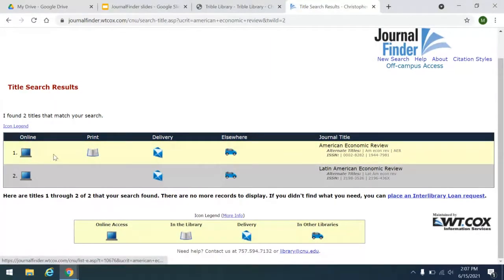And then we have additional options on top of that. So online, print, delivery, elsewhere. We're just going to ignore delivery and elsewhere. They're not going to apply here. Those services can come into play in other places, but we're just ignoring that for our purposes. Print, you're largely going to ignore that as well. Most of our journals do not have a print component.